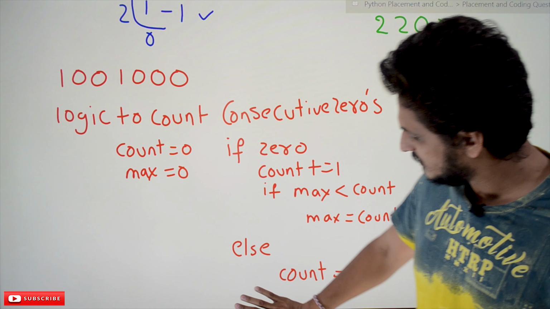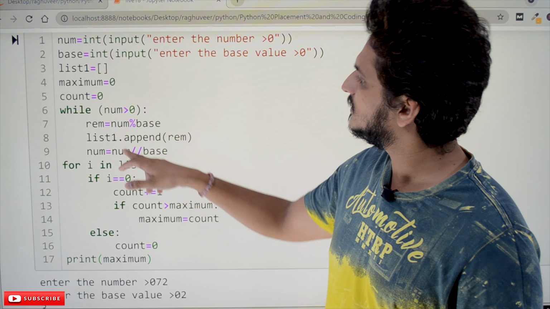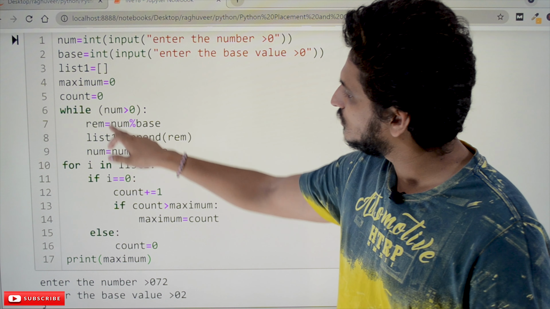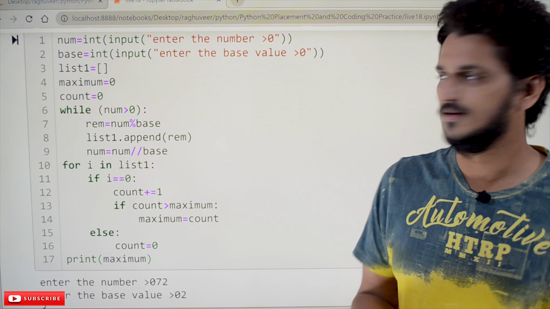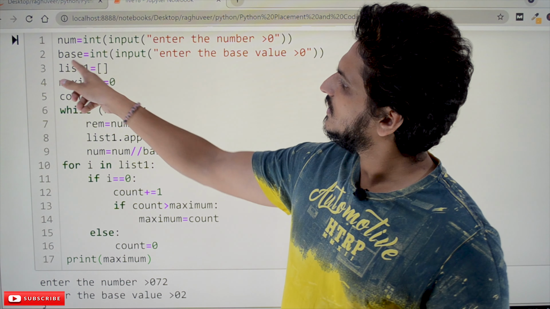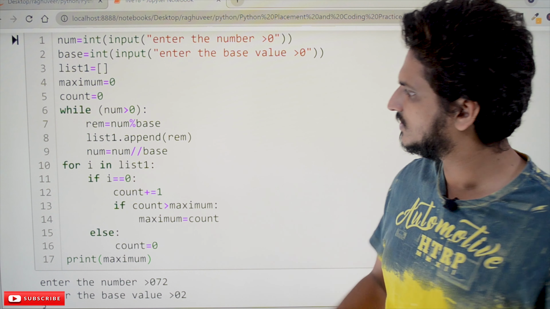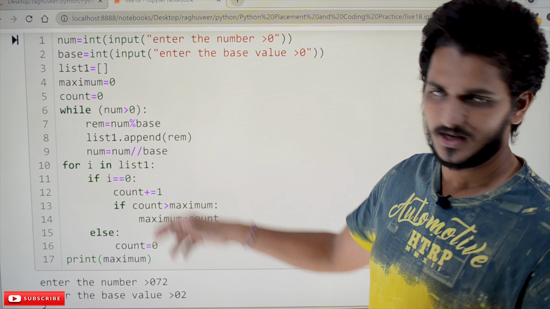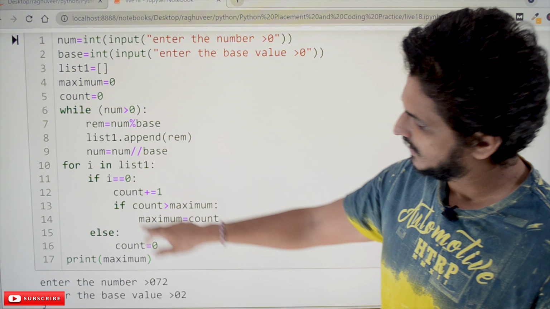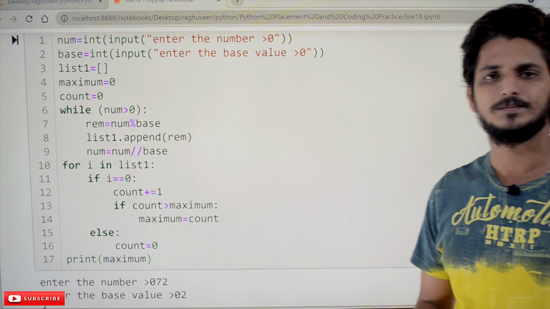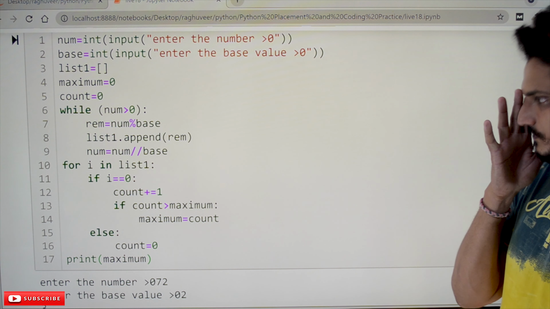Coming to the coding part, this is the coding part. The same logic we are explaining here. We are taking the numbers, and this while loop is to convert the number into base, and we are placing it in a list. Whatever the remainder values, we are placing them in a list, and for i in list, we are taking the elements from the list one by one and applying the same logic which we discussed previously. Take a look at the code. This is the code.